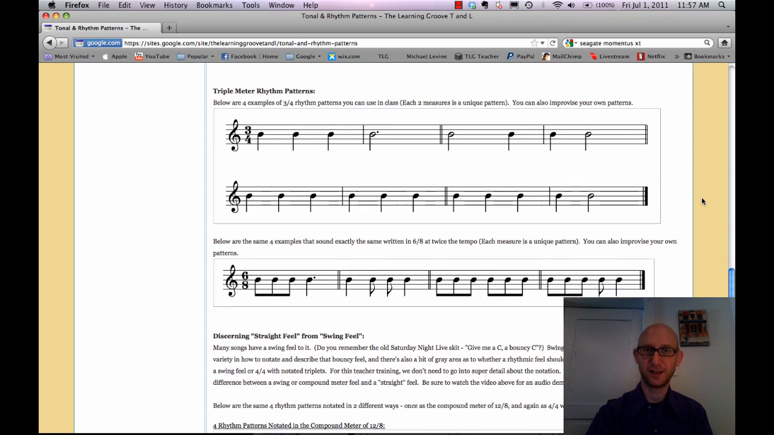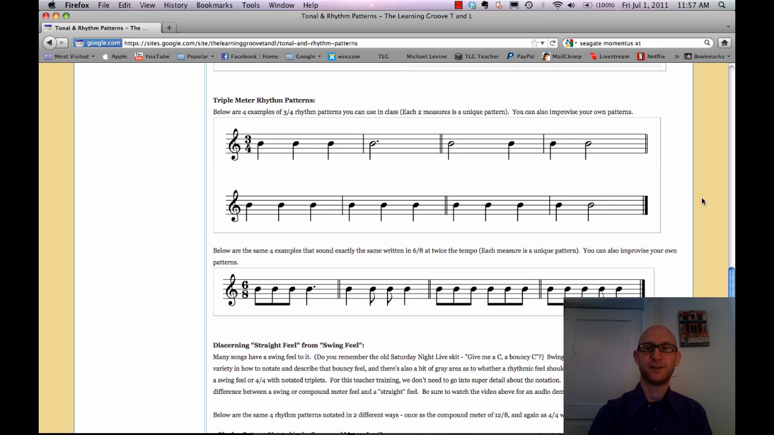Now, triple meter can get subjective as to whether something can be called 3/4 or 6/8, depending on what you call the tempo. But let's take a look here at our 3/4 examples. We have 4 examples here, and each one takes up 2 measures on our line here. So once again, repeat after me. Let's do this rhythm. 1, 2, 3, 1, 2, 3, 1, 2, 3, 1, 2, 3.